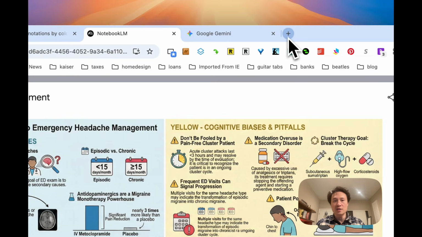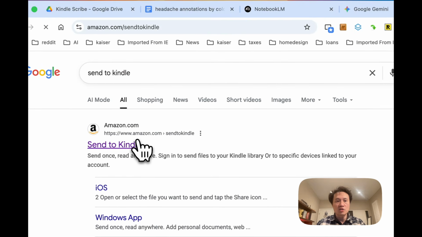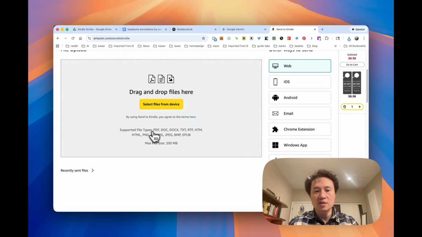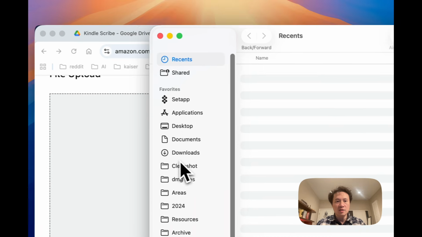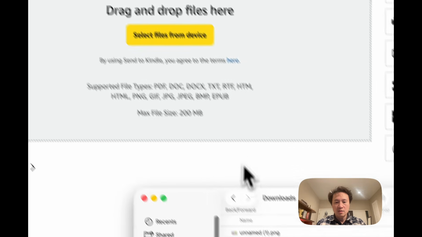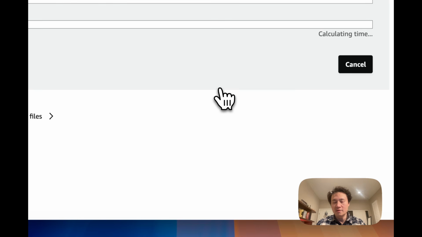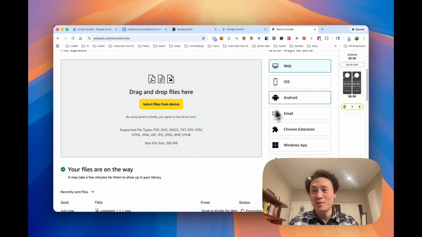So what you can do is, you probably know this website already, but if you don't, go to Send to Kindle. This is an easy way to send documents. These are the supported file types. So I just saved, let's go under downloads here, this PNG file, which is the Notebook LM infographic, and I sent it to my Kindle. Simply amazing. So this is my new workflow.